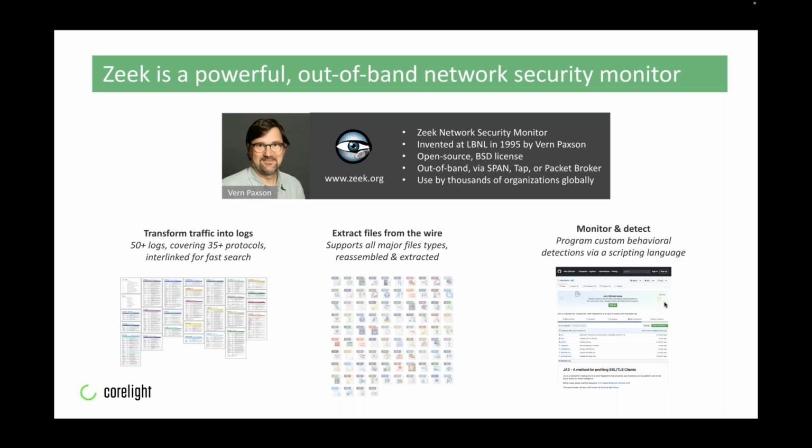It was invented in 1995 by Vern Paxson. Vern is still with us. Vern is part of Corelight. He runs the labs for Corelight, so still very, very heavily invested in Zeek and everything that it does. So for the organizations that use Zeek, they will take an out-of-band feed, so a span, a tap, or a packet broker, depending on the size of the network. And then the data that Zeek produces, as it says there, we transform that network traffic into logs.